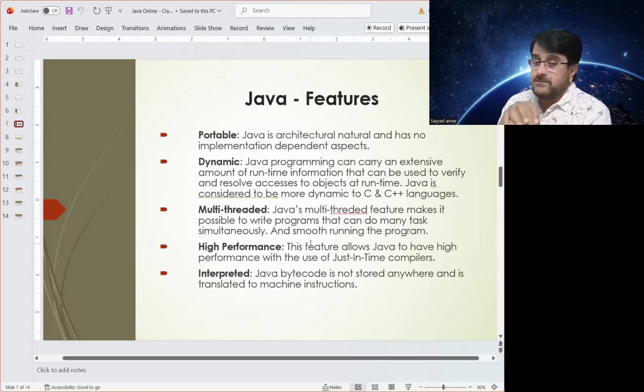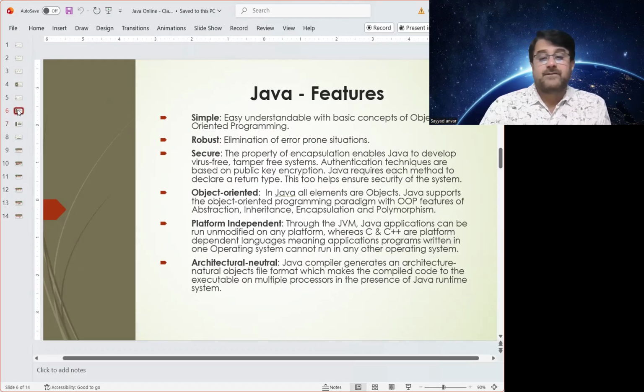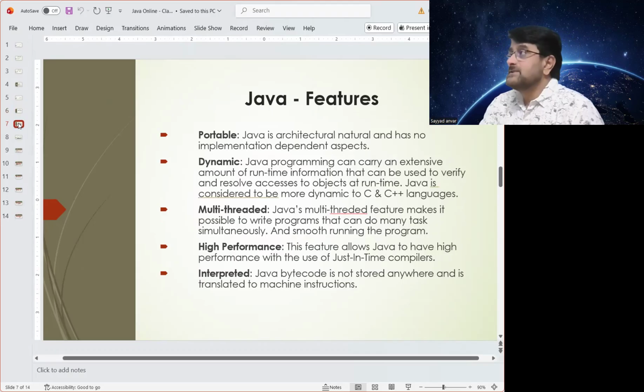Then high performance: Java features allow you to have high performance using just-in-time compilers. Next, interpreted: Java bytecode is not stored anywhere and is translated to machine instructions. So these are the Java features. We have five on the first page and five on the second page. These 10 features are making Java a high-level language.